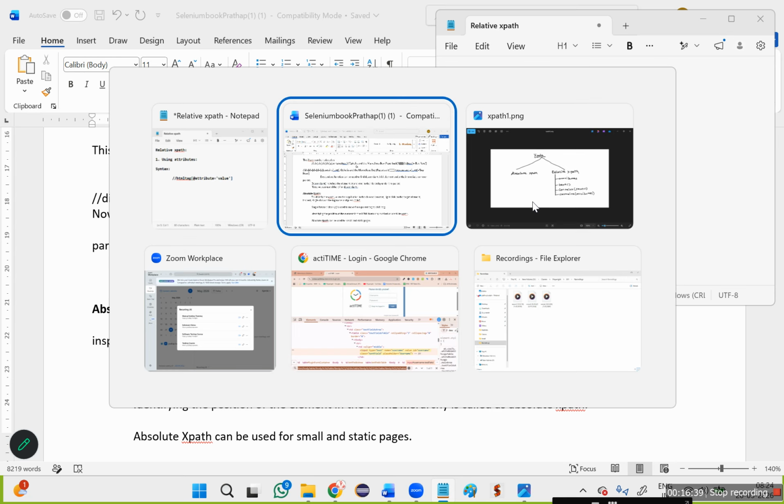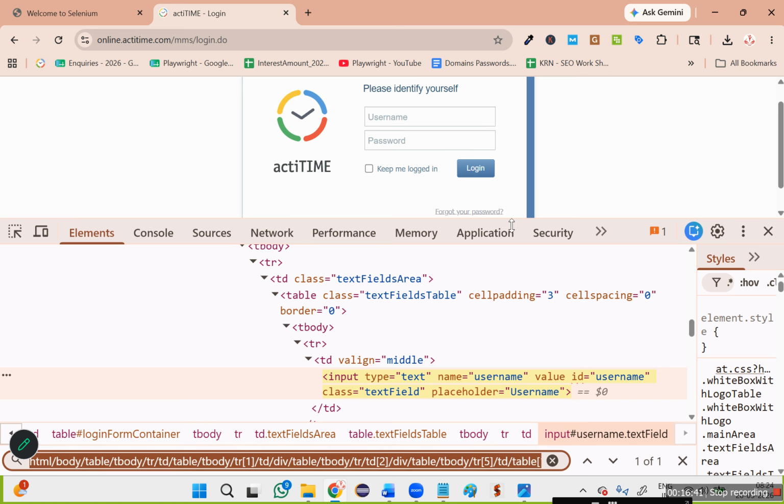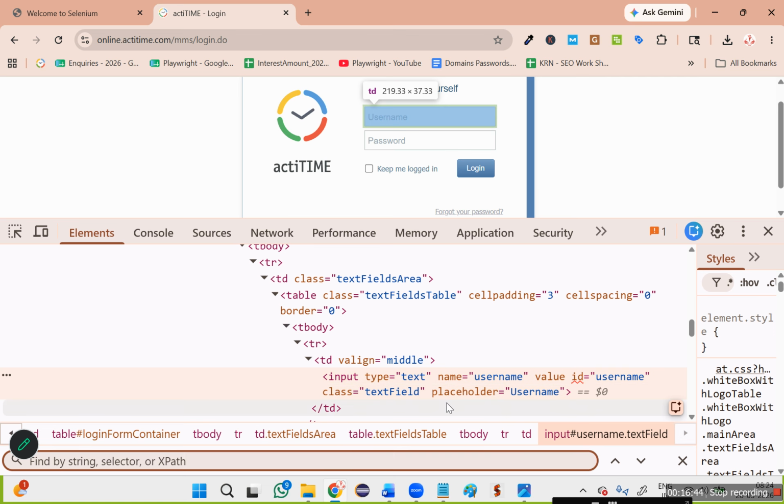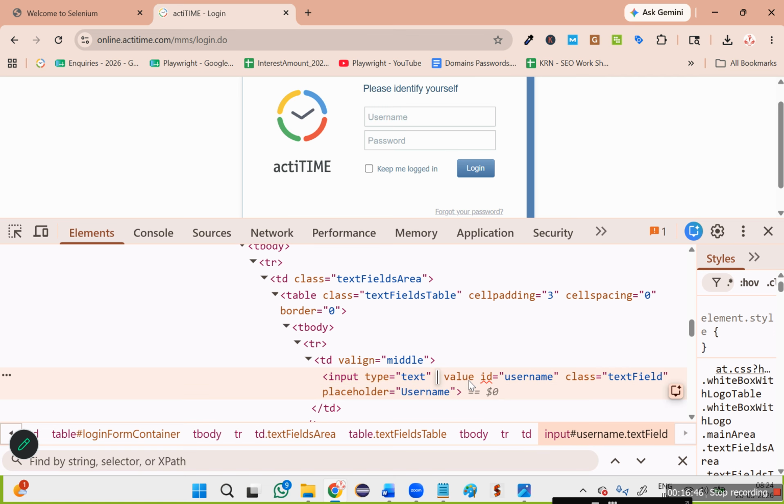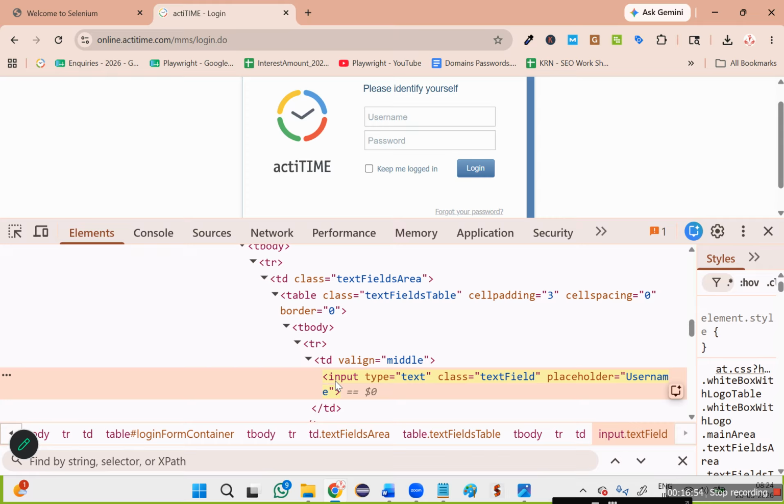Next. My goal: imagine there is no ID and name for this element. There is no ID and there is no name also for this element, and it is not a link also to identify the link text. In that case, I have to go with XPath. If I use absolute XPath, it is not recommended. That's why we have to go with relative XPath.